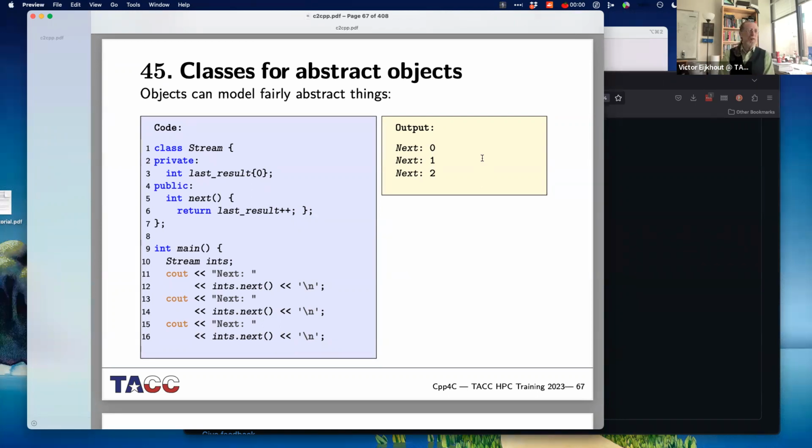C++ has different ways of initializing data, and it gets a little confusing, but there is a good reason. There is a reason for not using equals. So you could have written int last result equals 0, but here I'm using the curly bracket notation, which is another way of initializing variables.